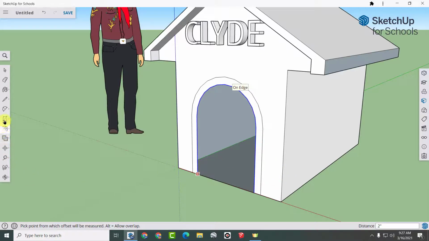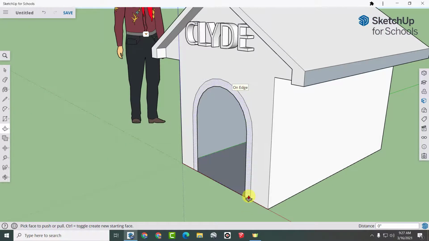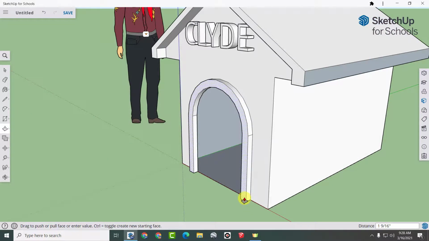And then our last step is we are going to use our push-pull tool and bring this out 2 inches as well.